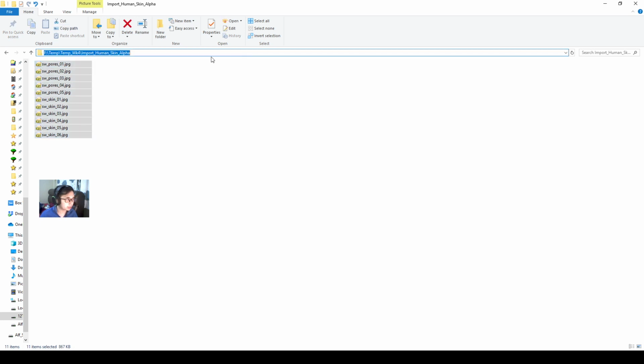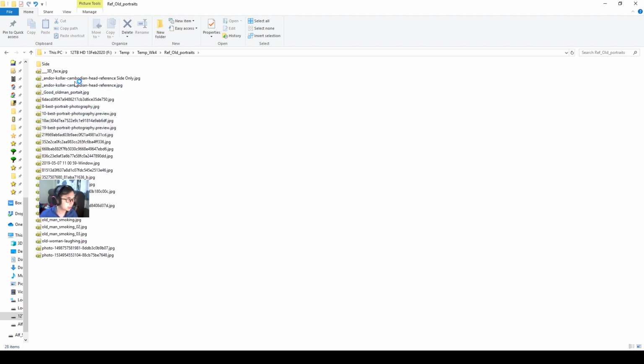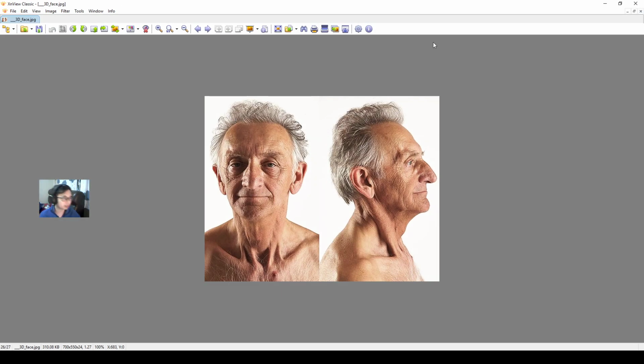We're going to copy this link, import human skin, under Windows Explorer. I already have the link open. I'm going to open my ZBrush 2020. While I'm doing that, maybe I'll go through the reference for the old people as well.